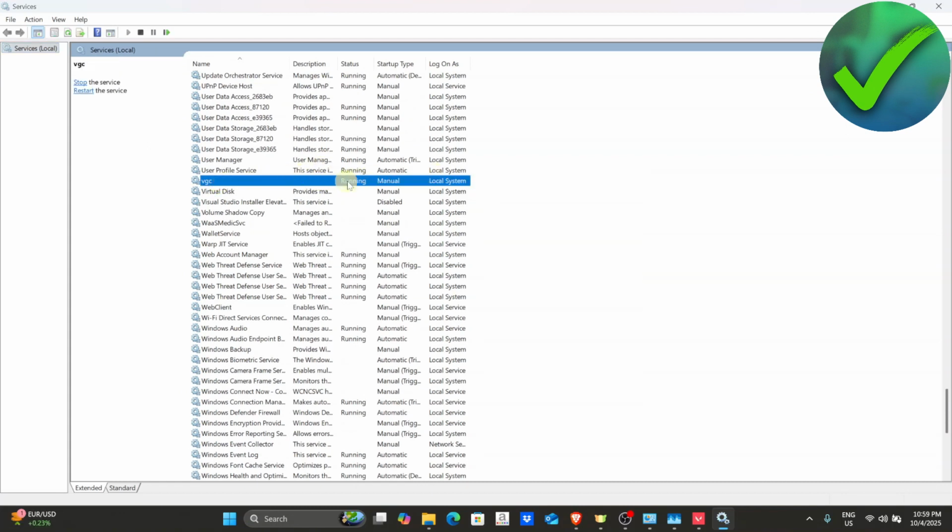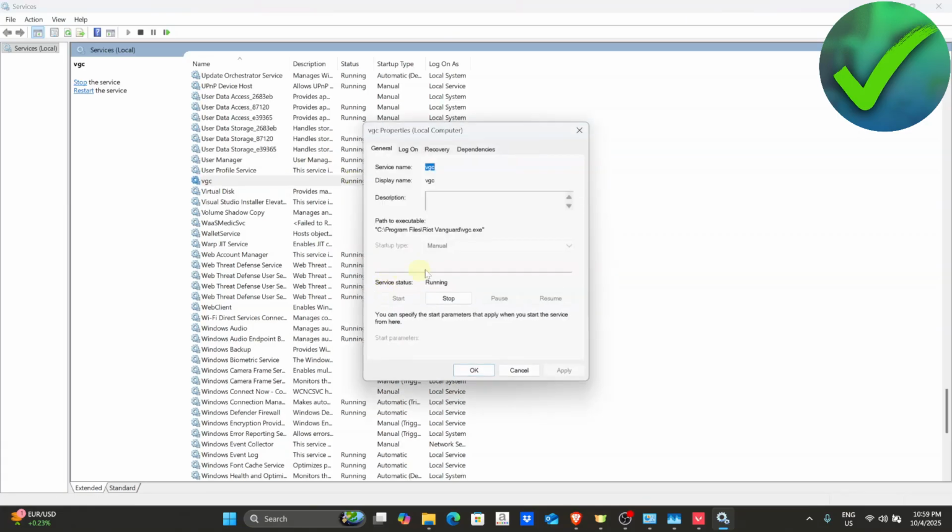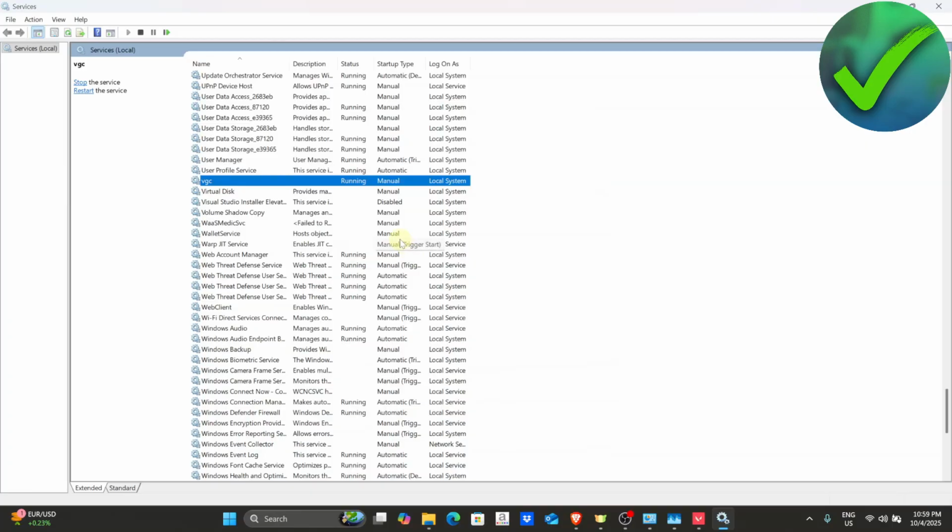So what we're going to do here is to just right click on it, go here on the properties, and then in this part, if you can change the startup type from manual to automatic, then make sure that you do that. So make sure that you change this into automatic, and then once you do that, just click apply and then OK.